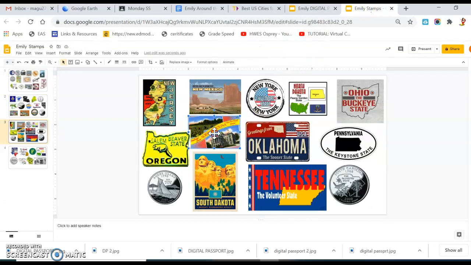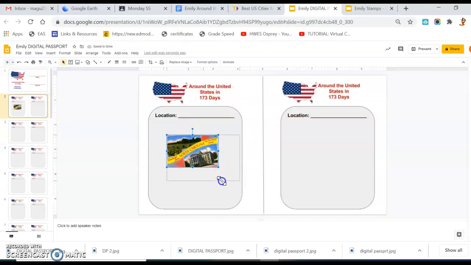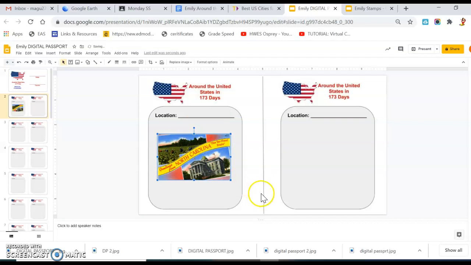Oops, I think I wasn't able to copy that. Let me copy this. Go to my digital stamp and paste my stamp. I'm in digital passport and paste my stamp. There you go. I just earned my first stamp.